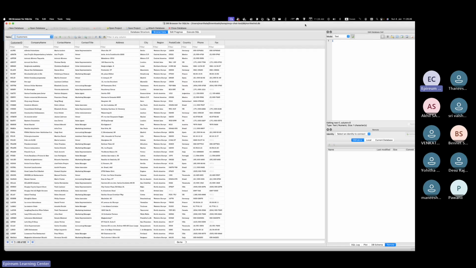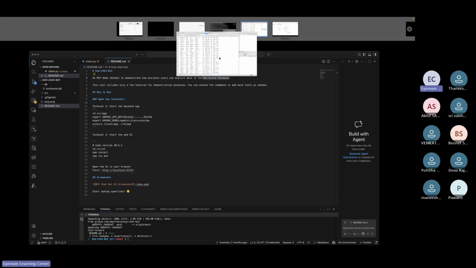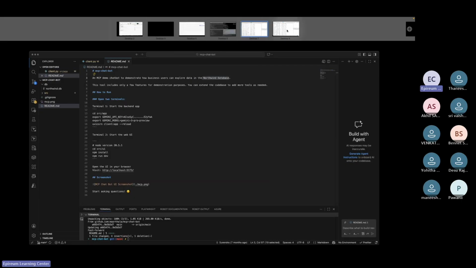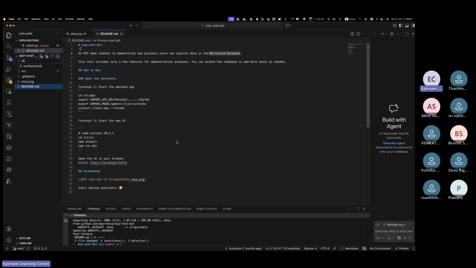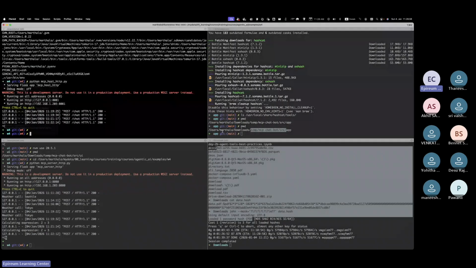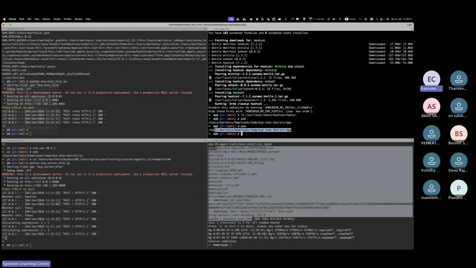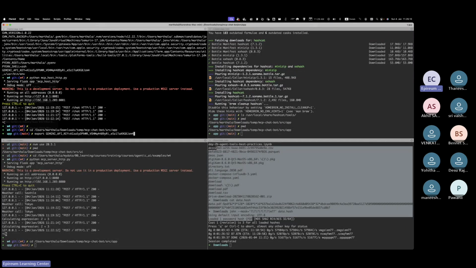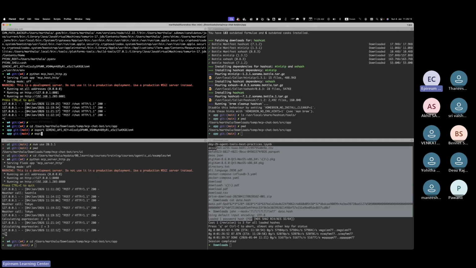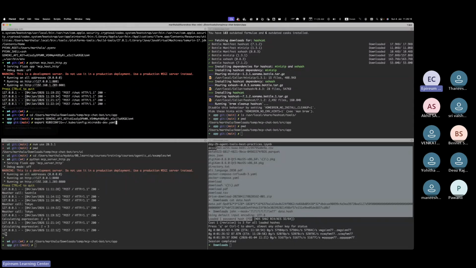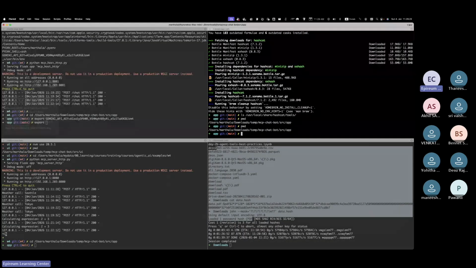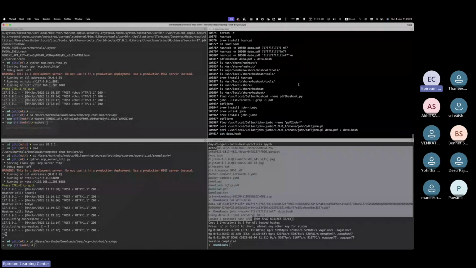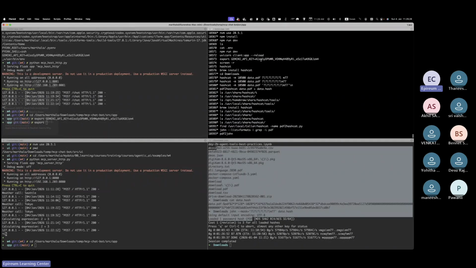Now I will move this window to some other place for the time being, so that it will not be an obstacle for us. Now we need two terminals again here. On the top, I need to export this key, which I already did before, and I also need to export the model as well, which I exported just now.